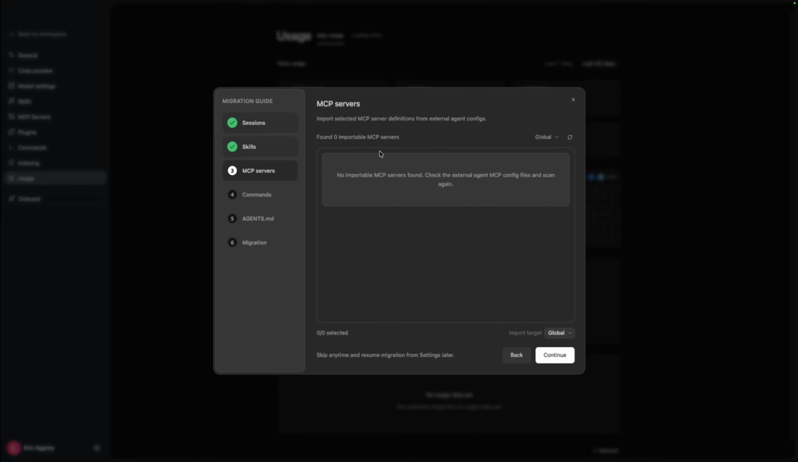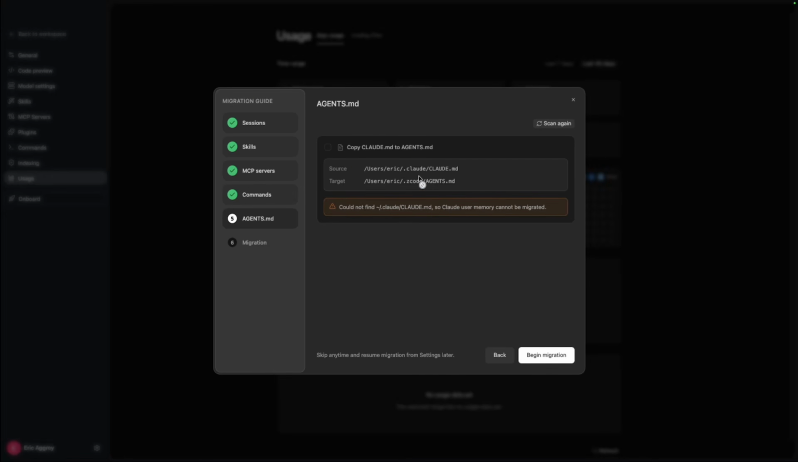For MCP servers, I do not have any globally for now. For commands, I could decide to import all my Claude Code commands. Then for agent.md, I could take all my Claude Code files that are in my agent.md and move them. It couldn't find this. Now we can begin the migration.